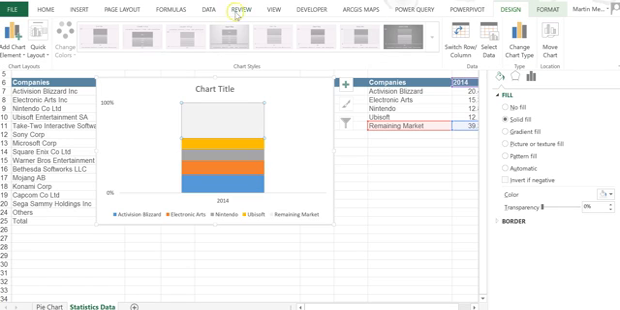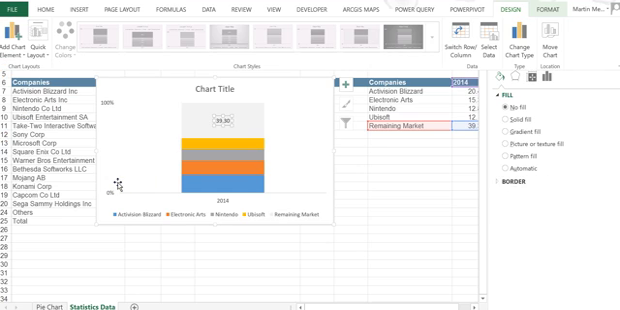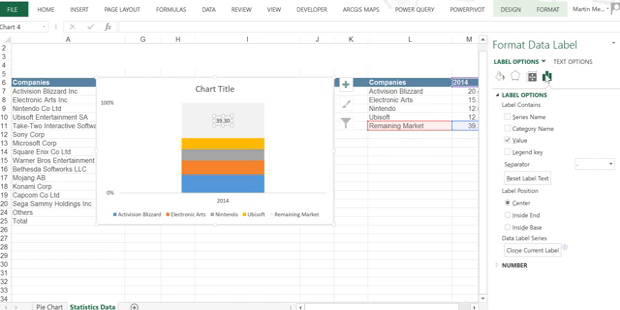I'm going to click on Design, and over to the left where it says Add Chart Elements, I'm going to click on that, and you see where it says Data Labels? Click on that, and then go to More Data Labels. And you can see over here, I want to click on Label Options right here. And I want Series Name. I'm going to uncheck Value. And there we got the series name.